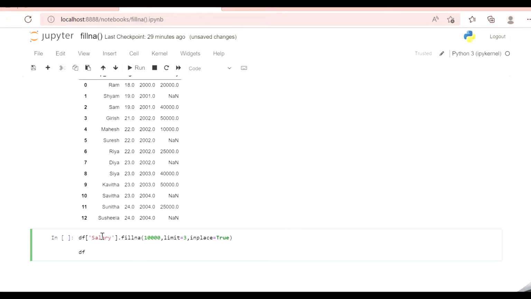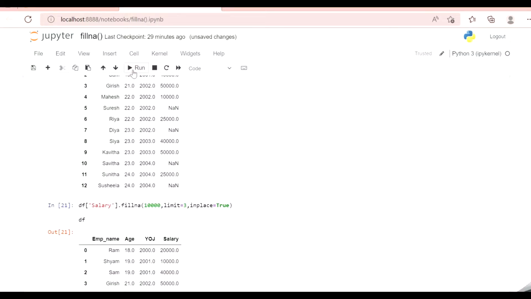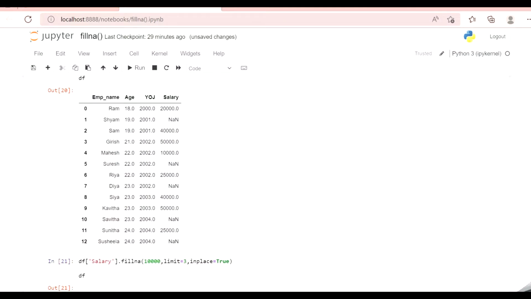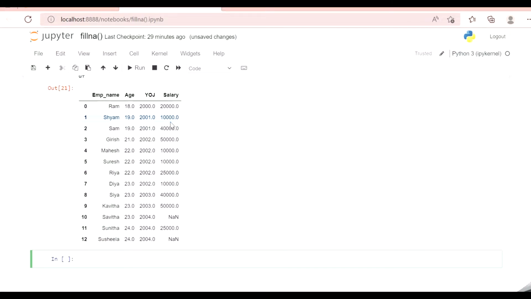Let me print my df. So only at the 3 occurrences, 1, 2, 3. The fourth one already had 10,000. So the first, fifth and seventh have been filled with 10,000 because I've given the limit equal to 3. So these three NaNs will be retained as they are, and my original data frame itself has got modified.